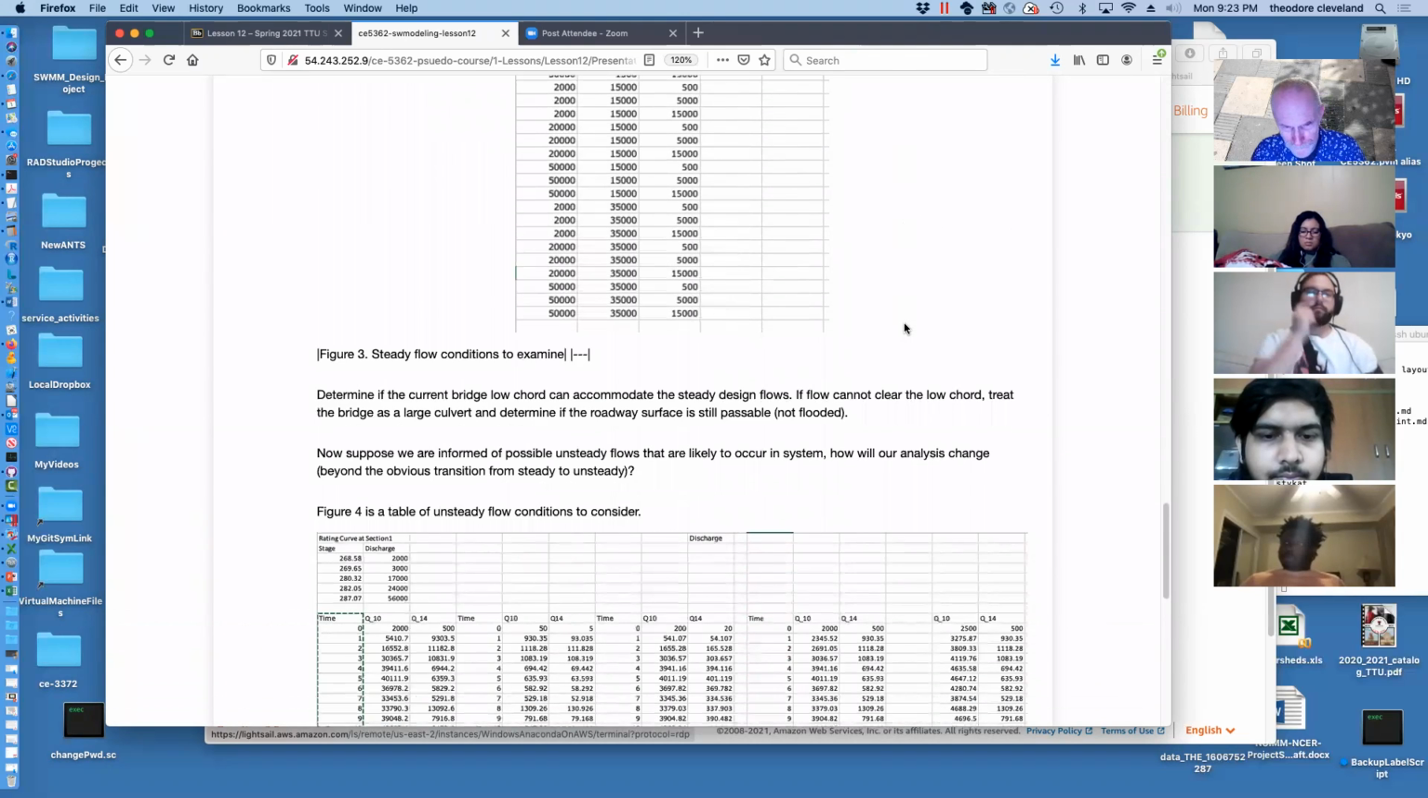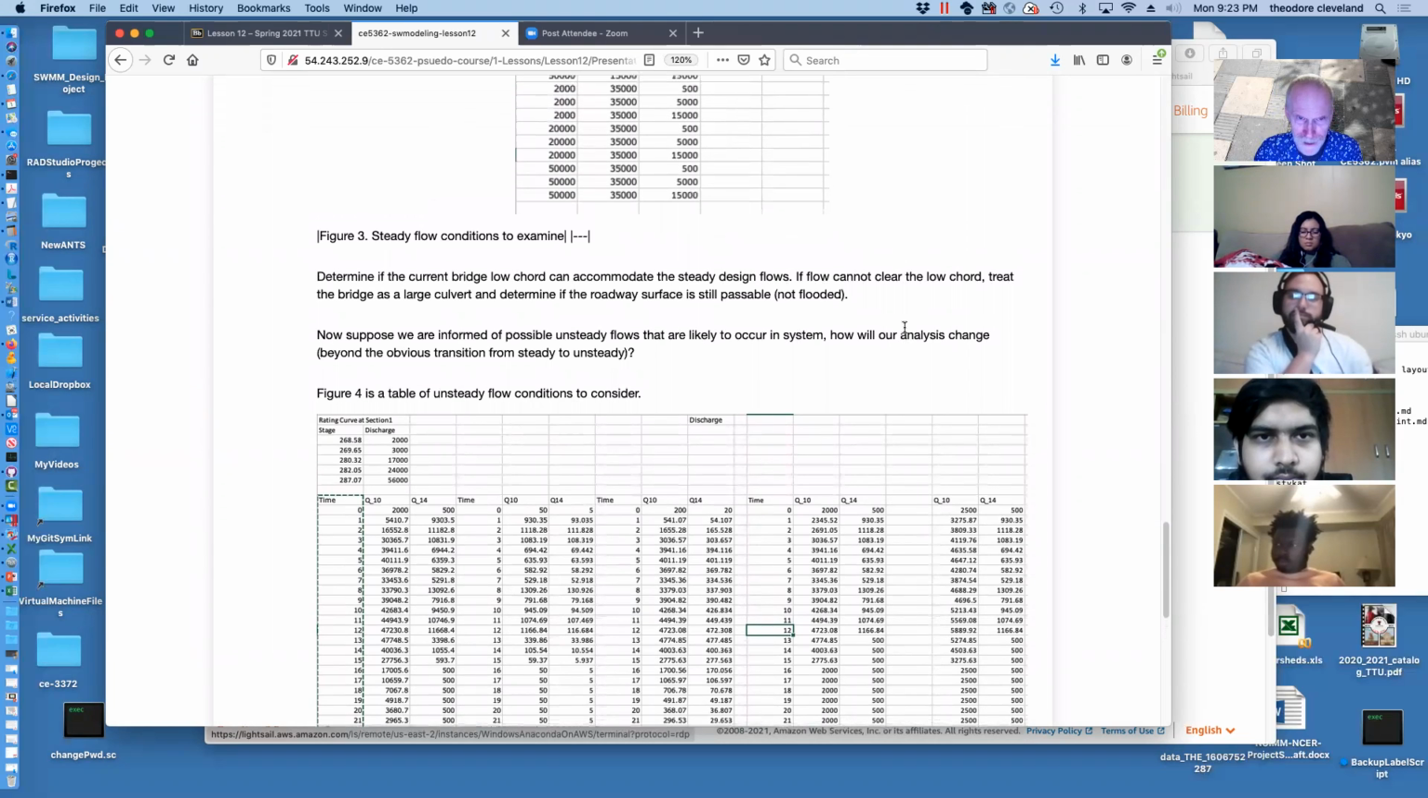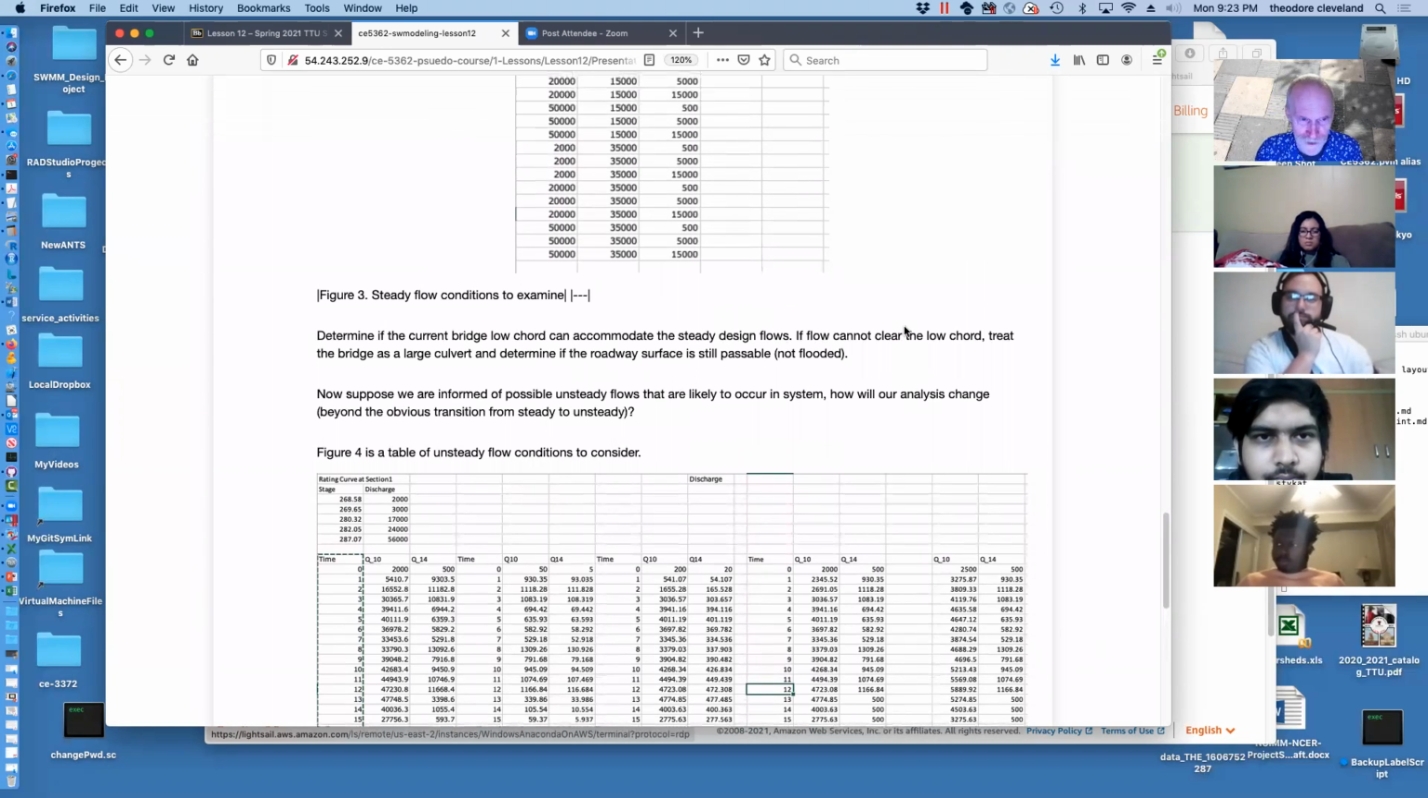There was a time when I would have been kind of making you do that, but there's no benefit for you to manually enter more than one cross section. You've seen how to do it, and if you have a spreadsheet, it makes the cutting and pasting a little easier. Okay, so let's answer this question. Bridge low chord can accommodate the steady design flow? At least as modeled, the answer would be yes.